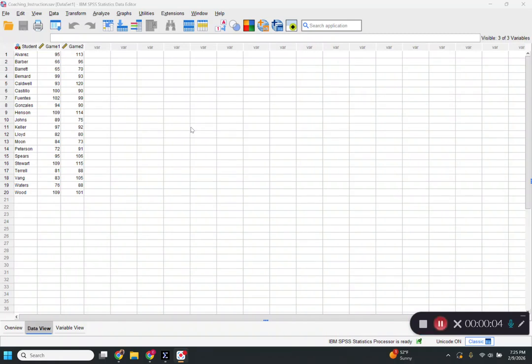Today we'll be analyzing this data from the physical education department. They want to know if providing a single 15-minute individual coaching session with an expert bowler will enhance students' bowling scores. So we have their scores in game 1, which would be before their coaching session, and in game 2, which would be after their coaching session.